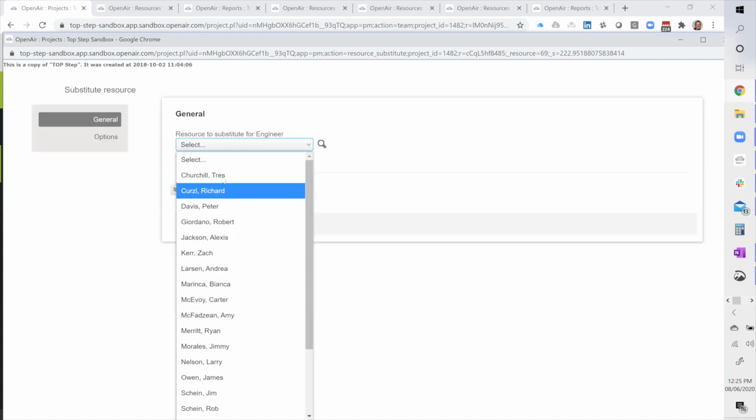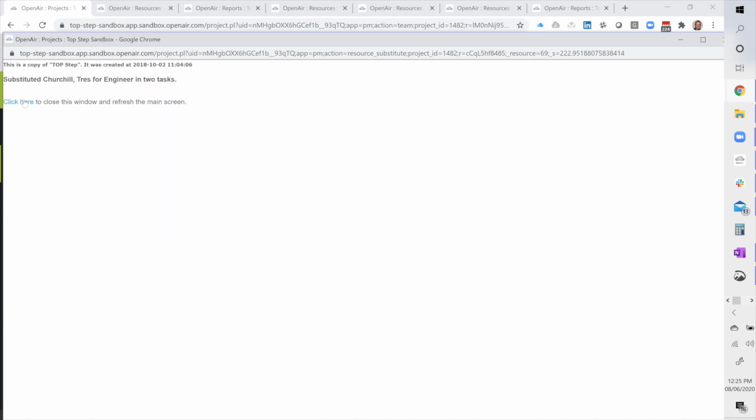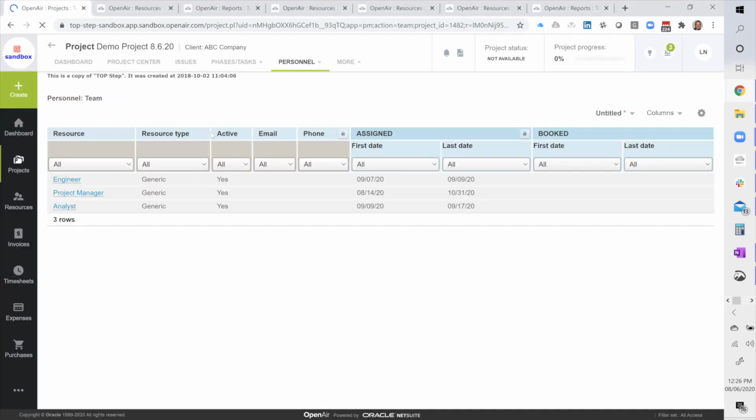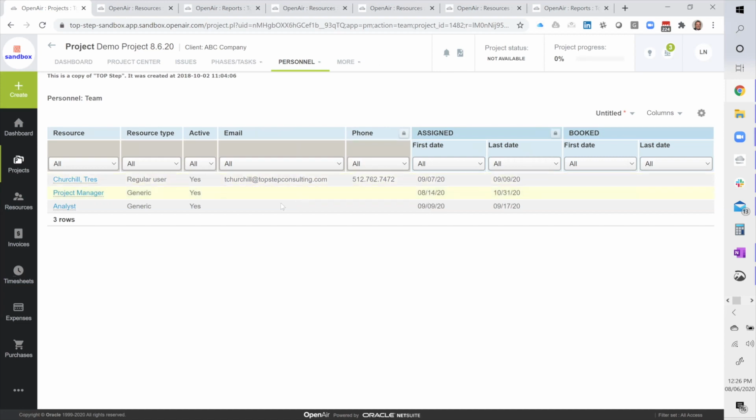I'm going to go ahead and replace engineer with Trey on all the tasks where my engineer is scheduled. So it's a really nice way to go through and swap, once you've been told who your resource is going to be, and do a bulk update of all those tasks to convert them to named resources.